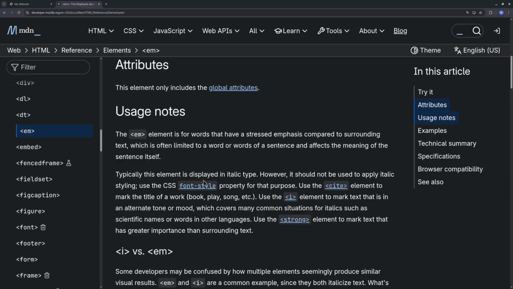Typically, this element is displayed in italic type. However, it should not be used to apply italic styling. What I just said to you, right? Use the CSS font-style property for that purpose. Use the cite element to mark the title of a work like a book, play, or something like that. Use the I element to mark text that is in an alternate tone or mood, which covers many common situations for italics, such as scientific names or words in other languages, okay?